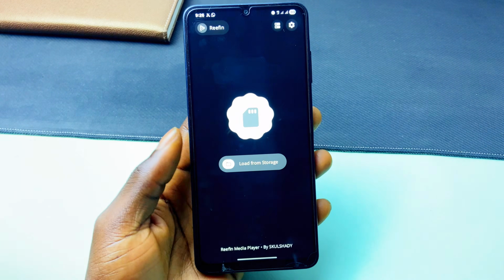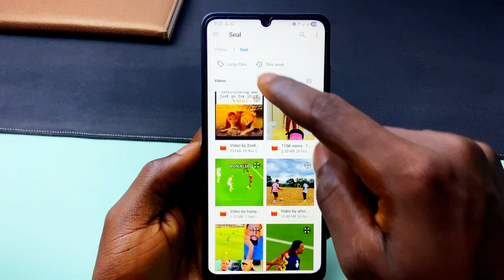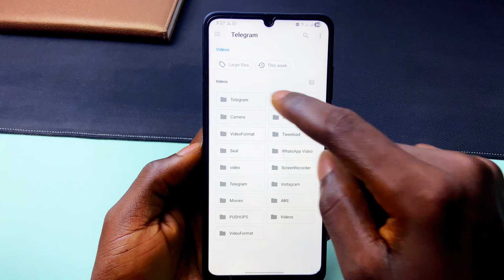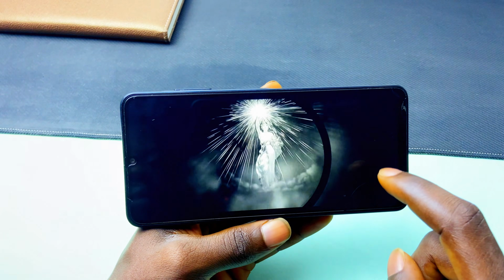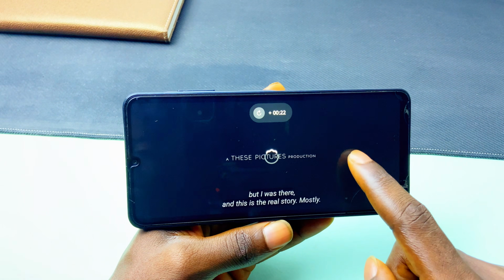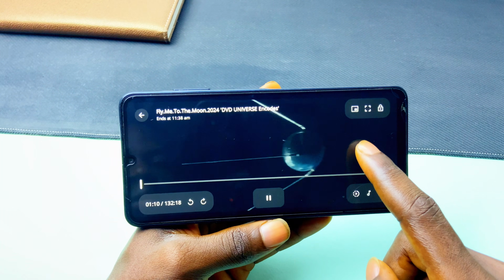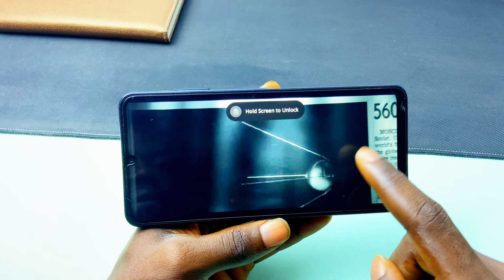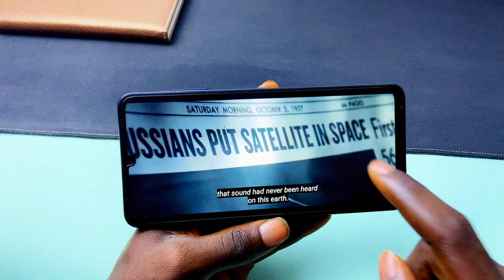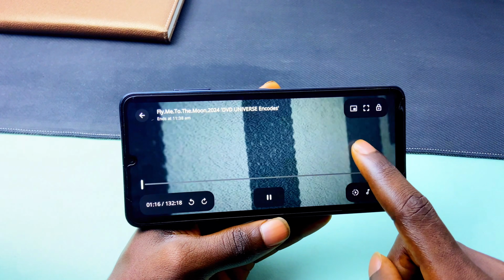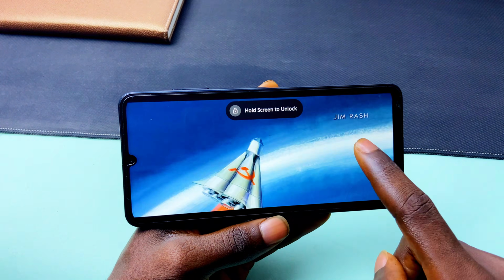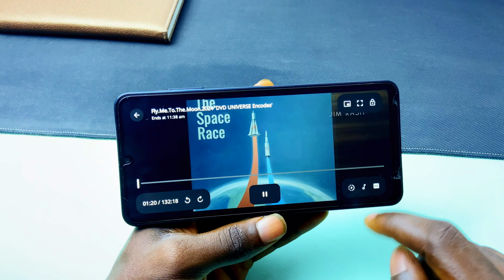And same as Just Player, Reefin avoids aggressive file scanning. Instead, users manually open folders through an internal storage browser, keeping media access controlled and private. The app supports folder playback, automatic resume for local videos, and opening external files directly from file managers or the storage. This approach prioritizes privacy while still offering strong organization tools.